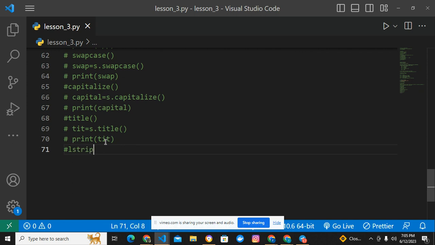lstrip. What is lstrip? Let me put it in method. Okay, lstrip returns a copy of the string in which all the characters have been stripped.